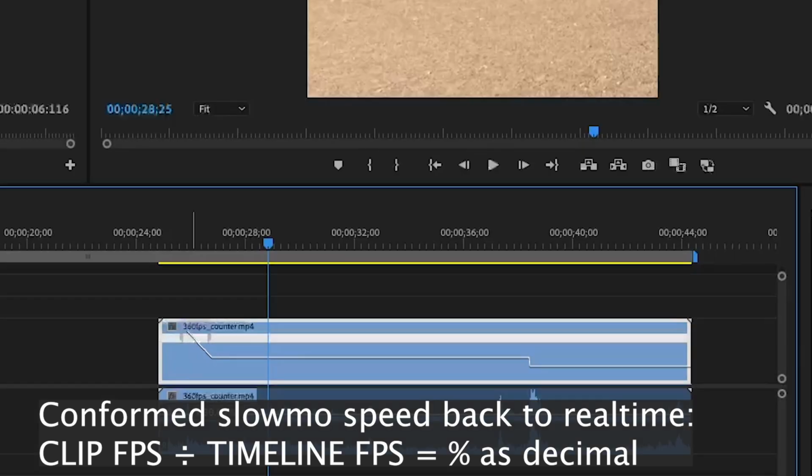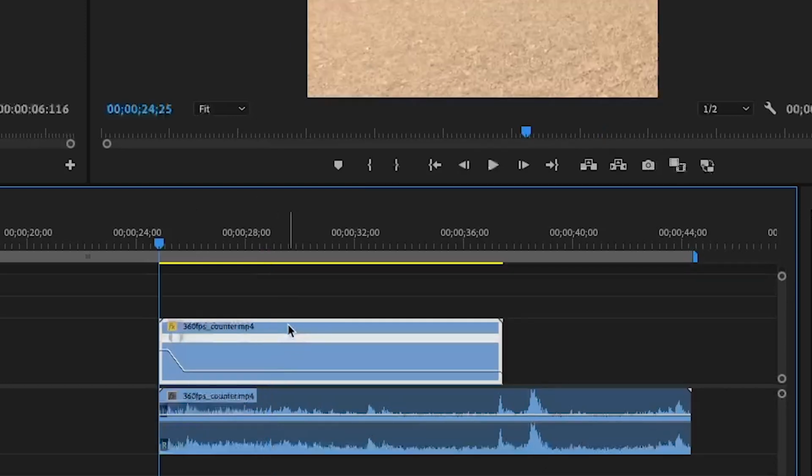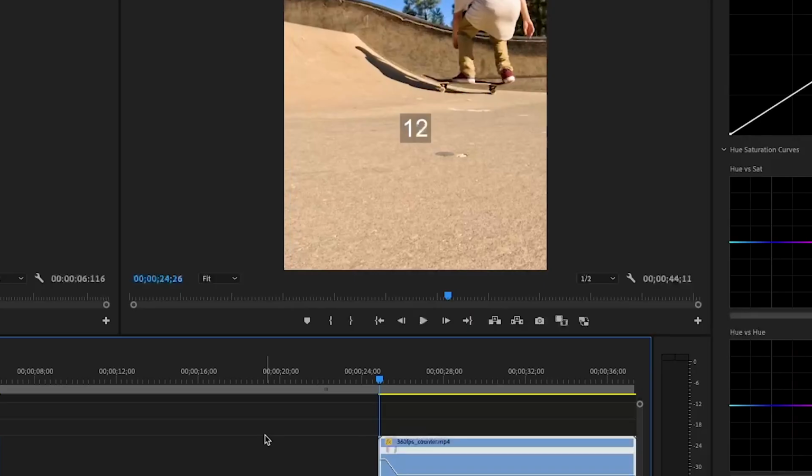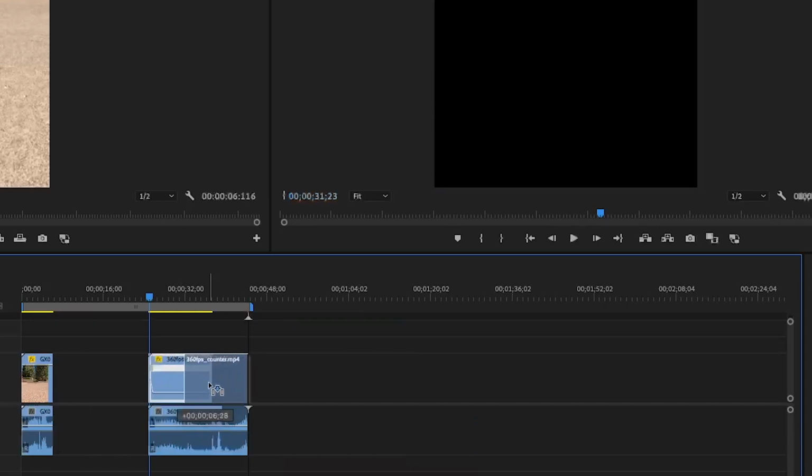Okay, so remember from before, when I said to get back to real time, 1200% is the speed, and that's where this number is useful. So 1200% will actually give us real time if we go here. So you have 12, 24, 36, 48, 60. So we're back up to that perfect real time.